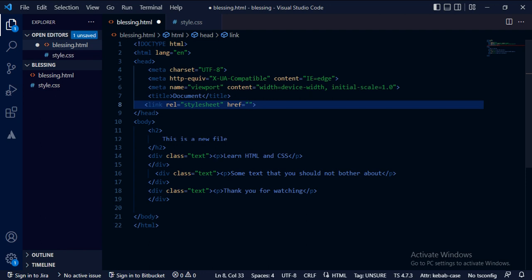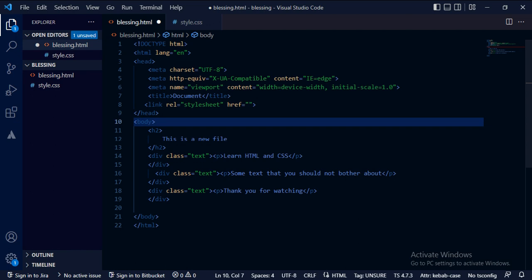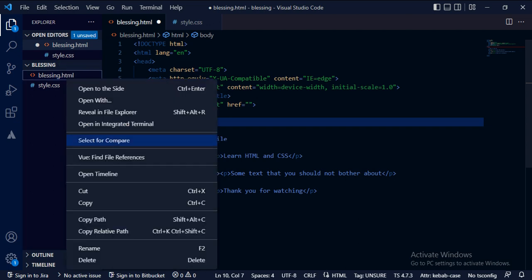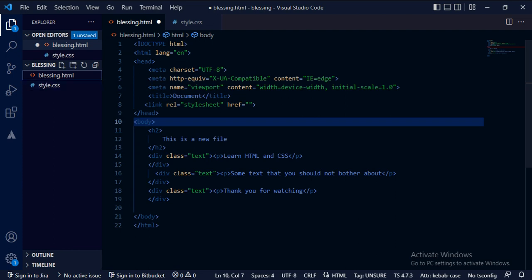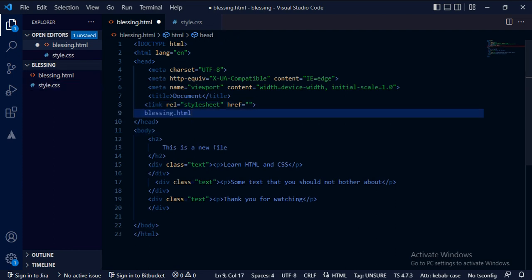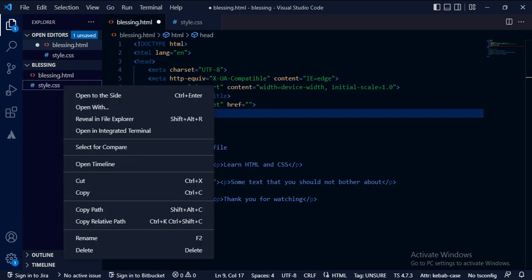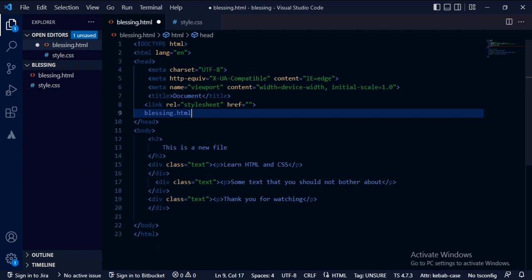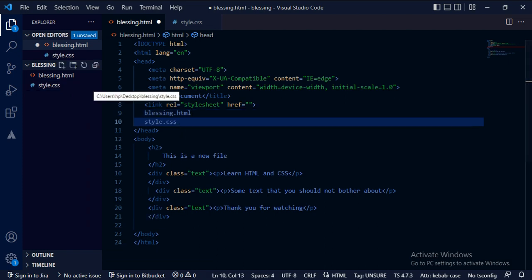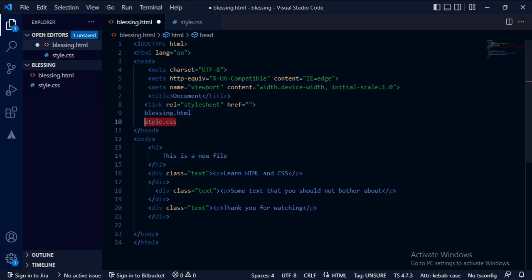So how do you know what to write here? How do you really reference it here? Now this is a cool trick that I like to do. Follow me right on this. So first thing, I'll copy the relative path for the HTML. Then also I'll copy the relative path for the CSS.